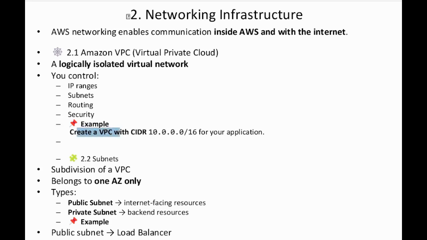Example: create a VPC with a CIDR range for your application. So this is a completely virtual network and it's isolated. This is the Amazon Virtual Private Cloud. Only you have to keep it in mind: it's used to control the IP range, subnets, routing, and security.